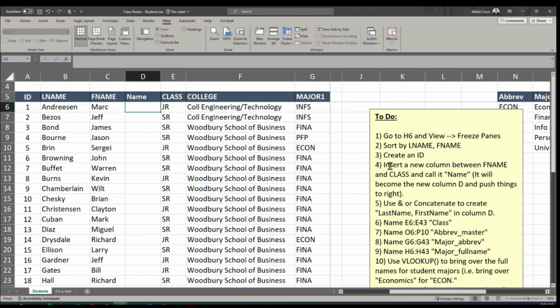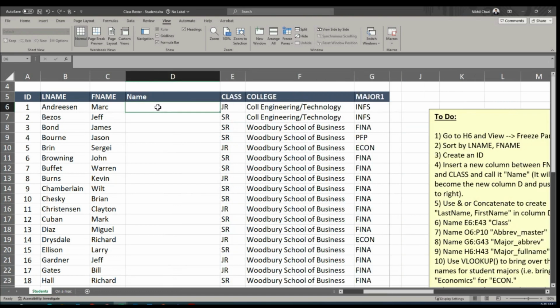This task is also completed. Task number 5: use and or concatenate to create last name, comma, first name in column D. So this command, concatenate, is a fancy name Excel uses to combine things. Concatenate means nothing but combine. So there is one whole column that says last name, and there is a whole column called first name. These are the two. We are supposed to combine them, separated with a comma and a space. So let's give concatenate a try.